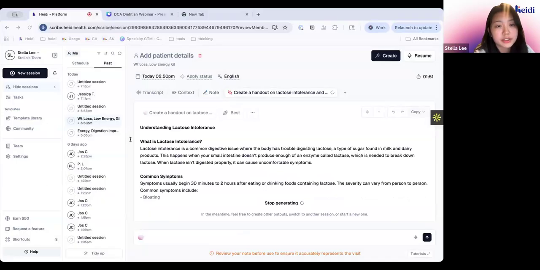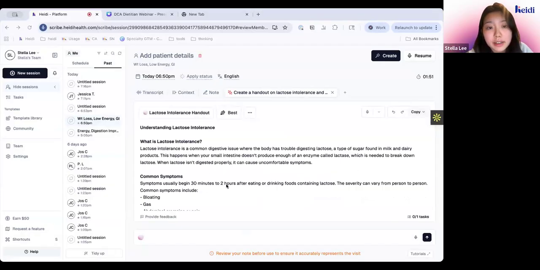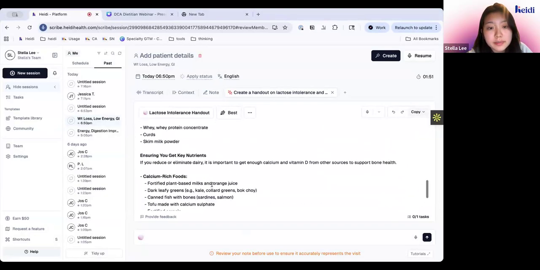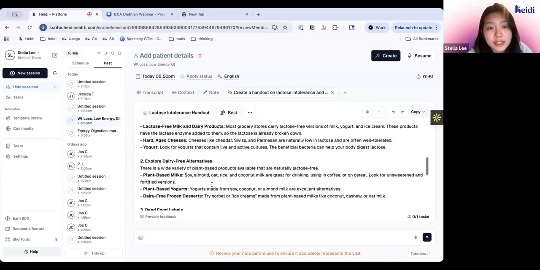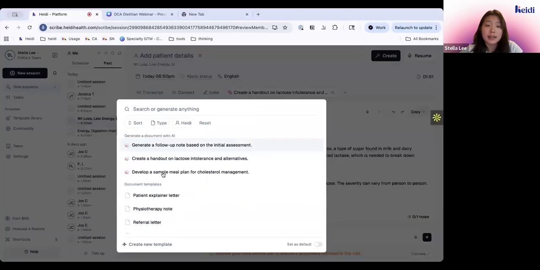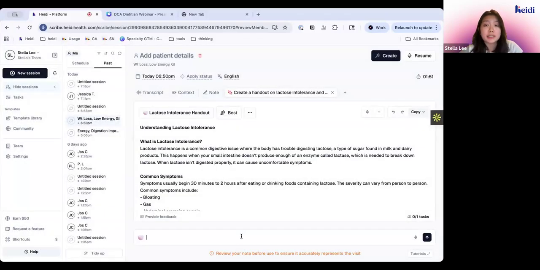Okay, so you can see it's generating a handout. Yep, so this is a pretty generic one. You can, of course, also ask Heidi to incorporate more information on what's discussed in the session, along with this lactose intolerance handout. And how you can do that, and I'll use another example here, is you can use the Ask AI bar at the bottom here.